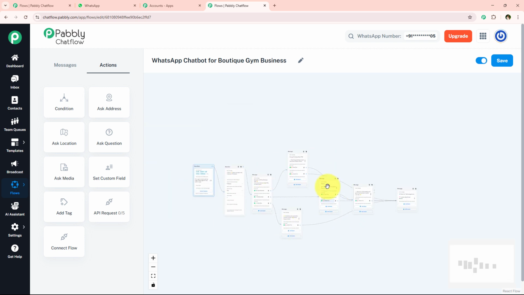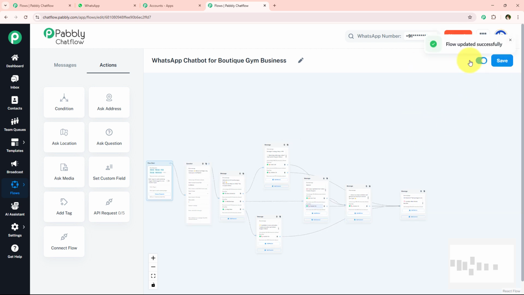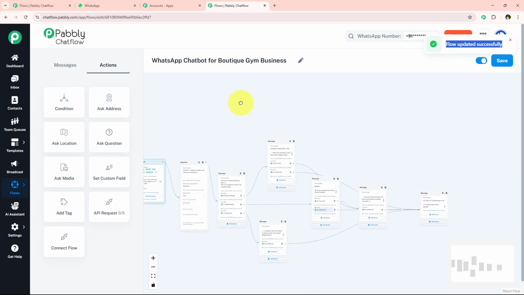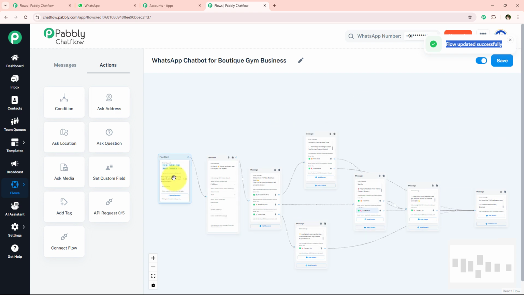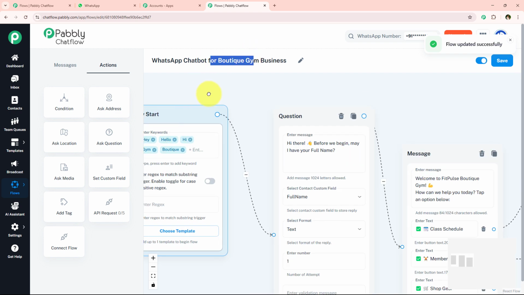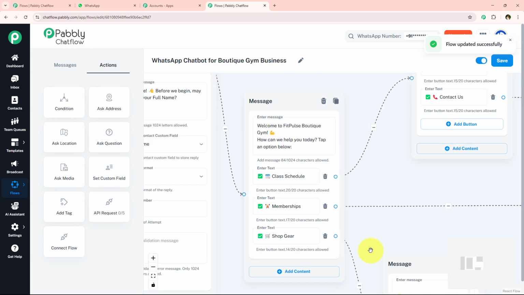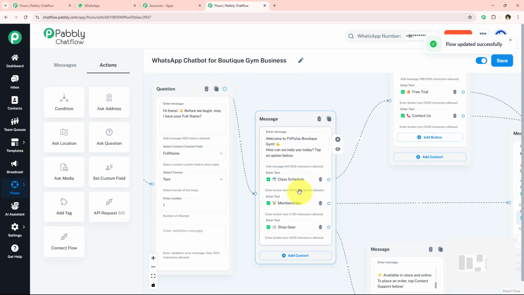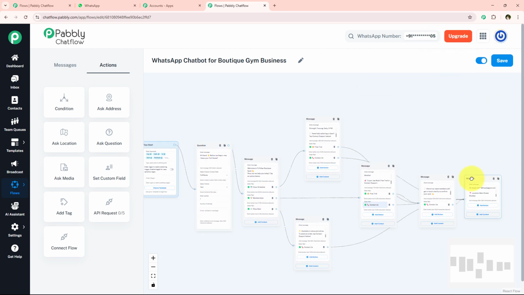And what we're going to do is, first I'm simply going to save this WhatsApp chatbot right over here. And as you can see, flow updated successfully. So with this we have successfully saved this WhatsApp chatbot. And now what is going to happen is that whenever my user messages me any of these keywords, automatically the chatbot is going to ask them for their full name, and further it is going to reply according to the message buttons they select. All right, so as you can see, with this we have successfully saved this flow.